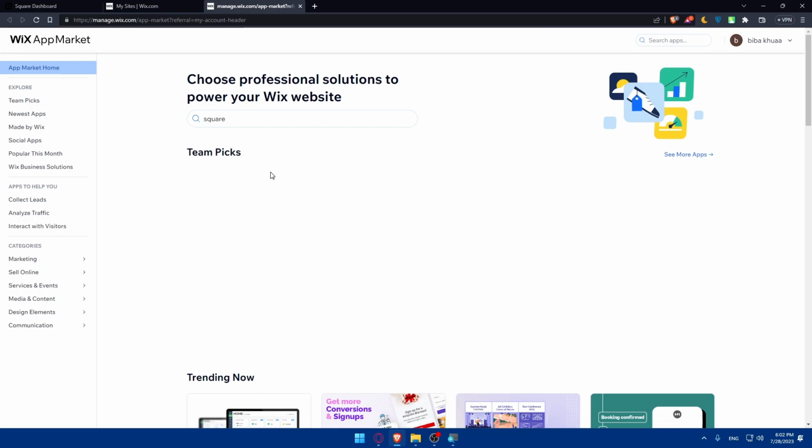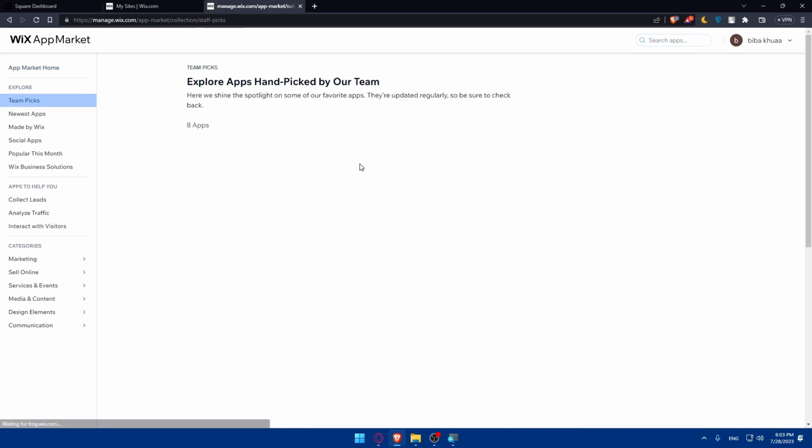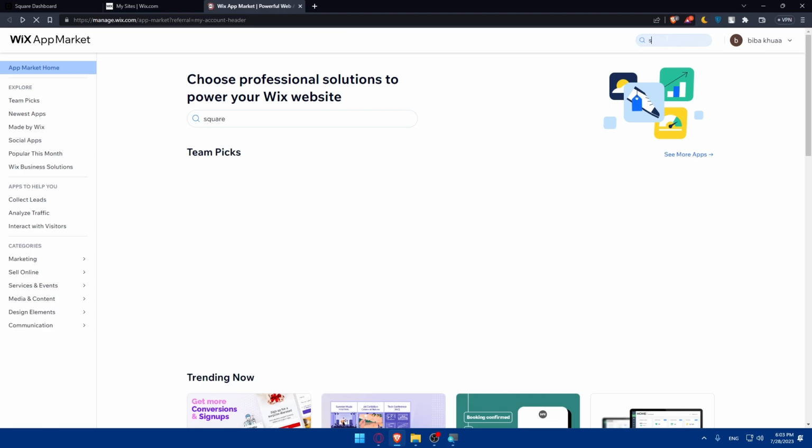Normally we should find some options here, but just click on See More Apps. I don't know why nothing is appearing here. Maybe they have a problem. Let me use this search at the top right corner and see if it's working. Maybe they have a problem at the moment, but anyway, you'll simply have to search for Square. At the moment, let me go and get into websites here.